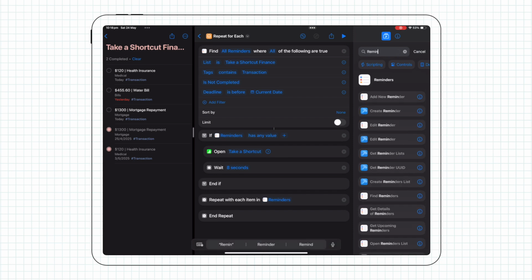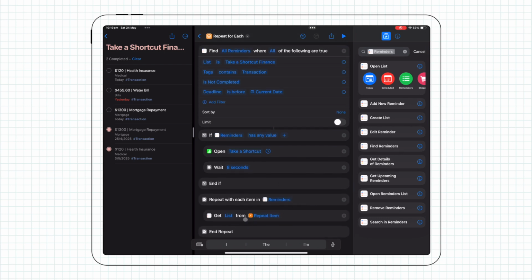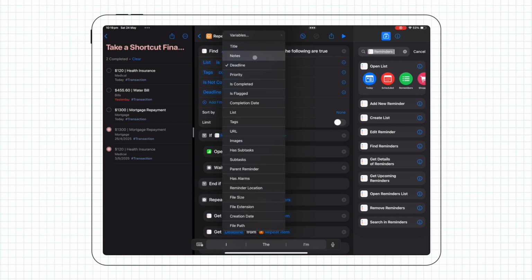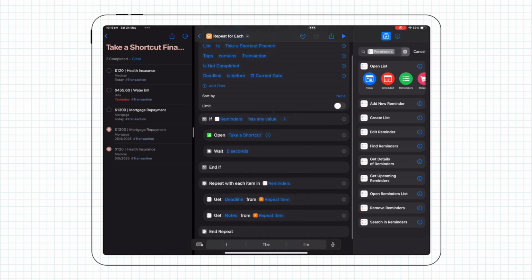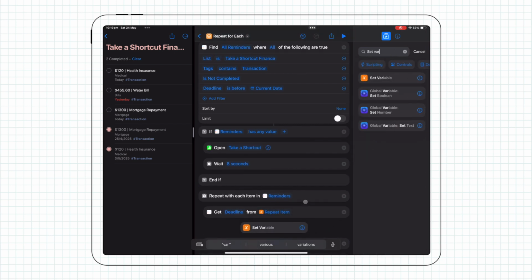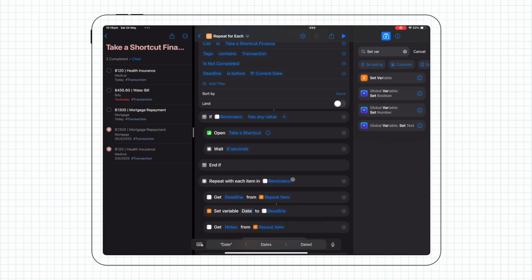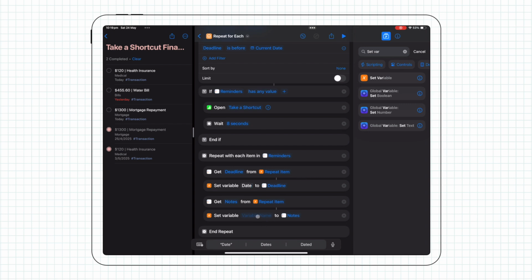Add the Get Details from Reminder action twice. Set one to Deadline and one to Notes. Choose Repeat Item. This is each reminder, one at a time, in the loop. To keep things a little more ordered, we're going to add a Set Variable action. Imagine this is like giving a nickname to your piece of data so that you can find it easily in the shortcut. Let's call the reminder Deadline Date and the reminder notes Category.